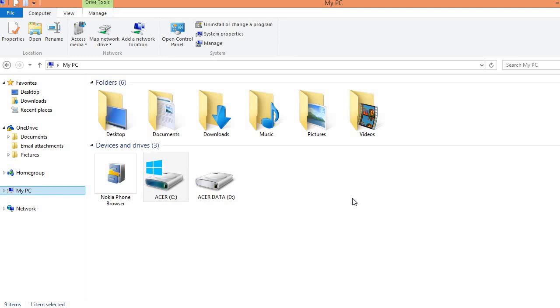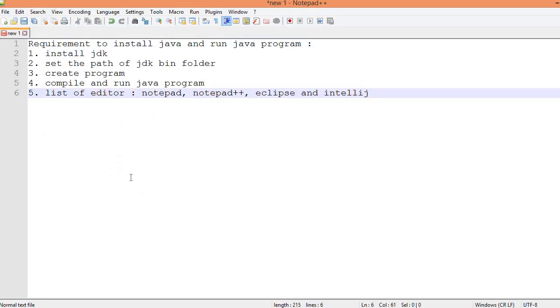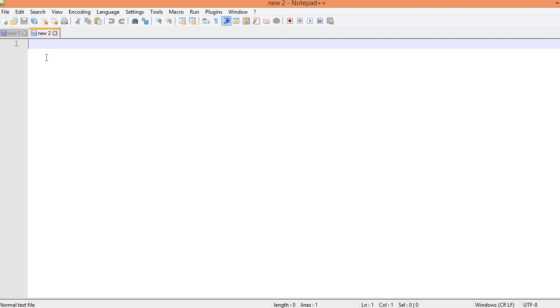Then third step is to write the program or create the program. For it I am using Notepad++. I am not going to use Eclipse and IntelliJ right now because first of all we will learn how the compilation process occurs. So I will go to new file and write the program. First I will write the whole program, then explain all the terminology.